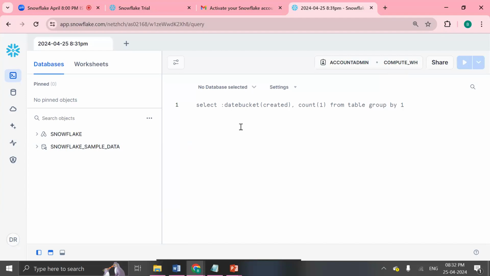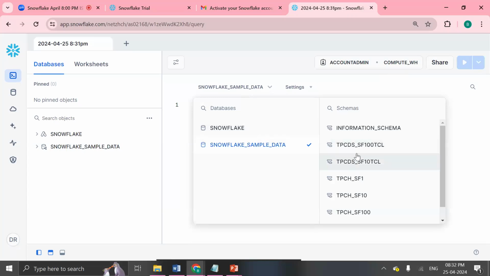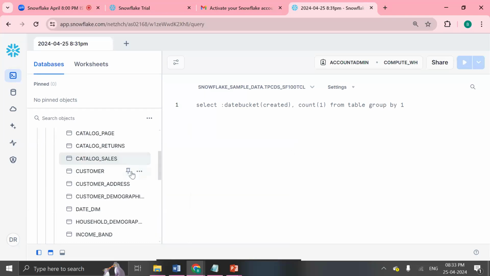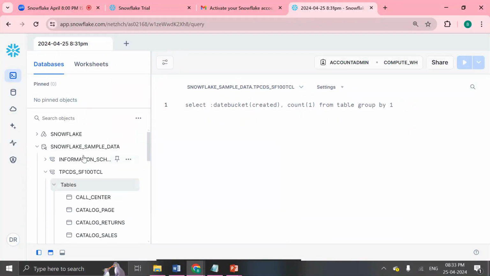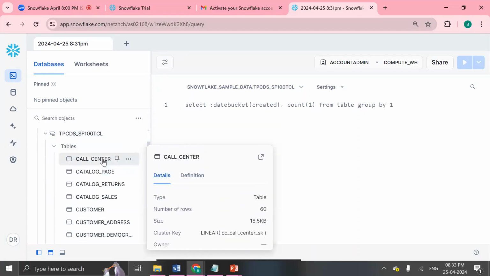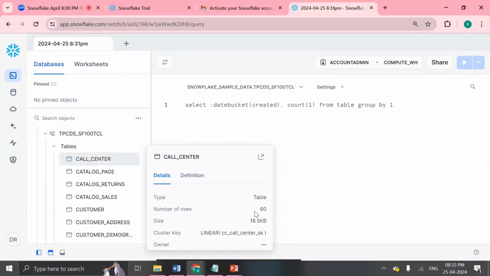Now if you observe, see this, select the database, select any one of the schemas. Now you can see all these are the databases, right? All these are the databases and schemas. And coming to this, all these are the tables, right? See this here. I am just moving the cursor on the table. What can you see? You can see the number of rows, the size, and the cluster key.